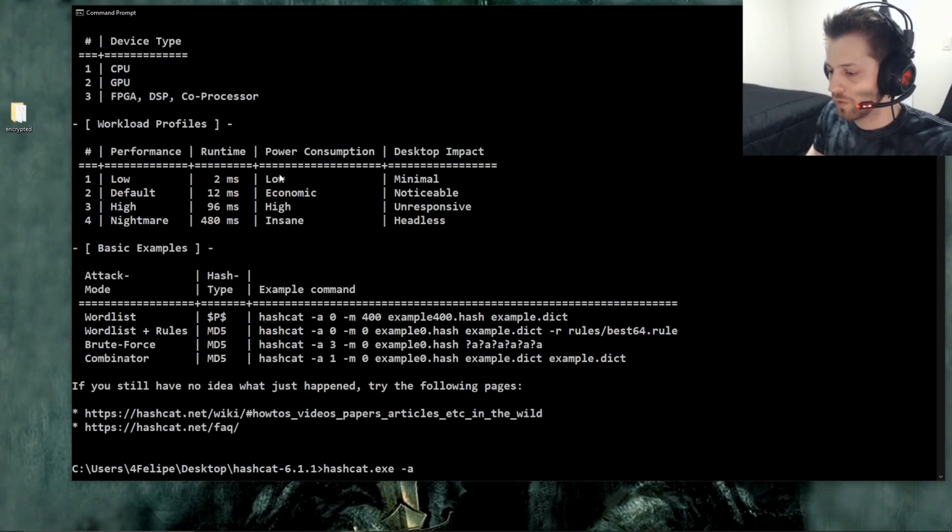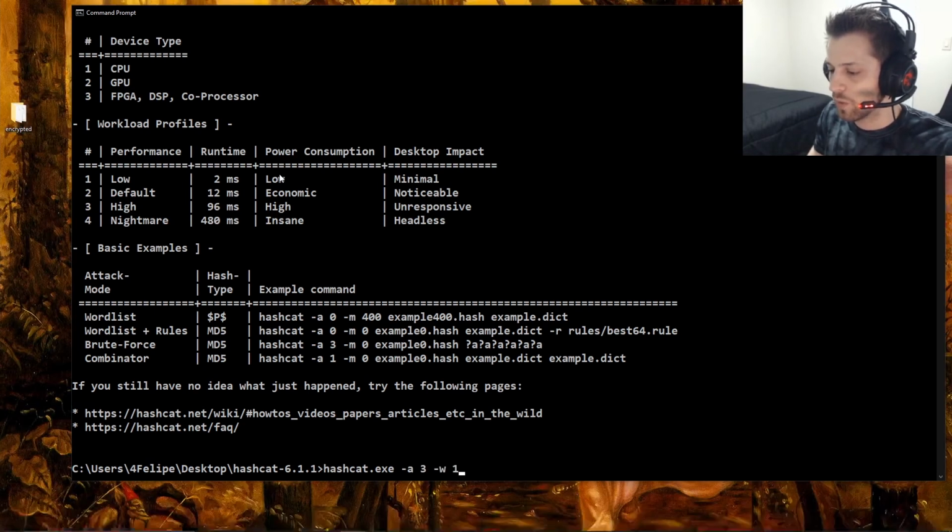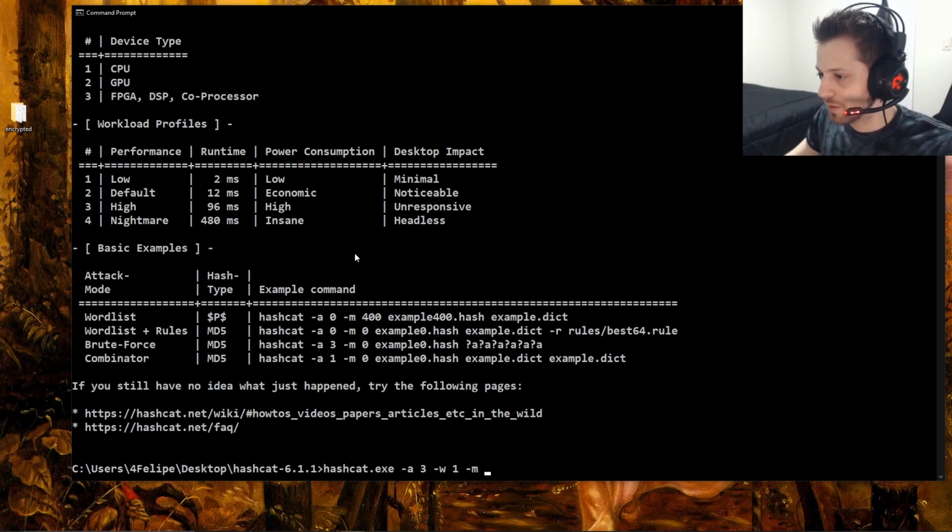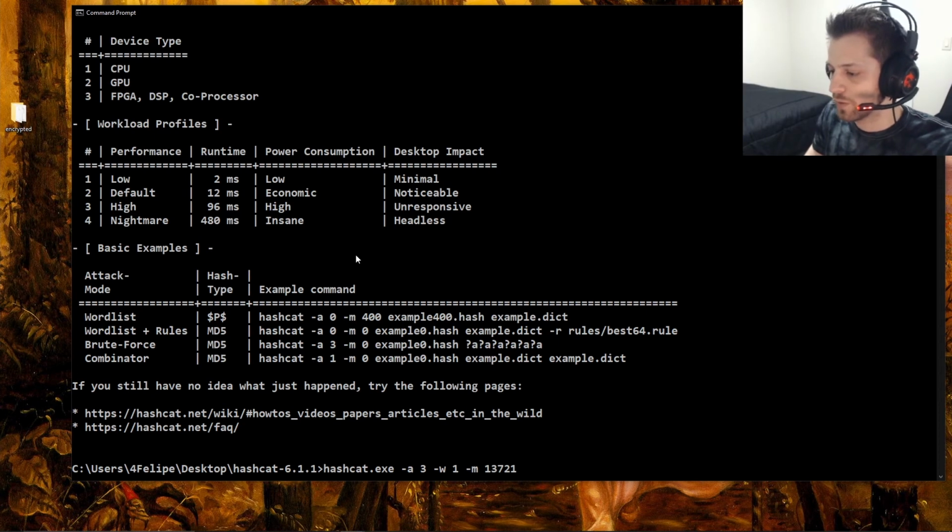So 3, and then we'll do work profile 1, and then we'll put in the mode for decryption, which is the one we just looked up. Now we have to locate the decryption file. So it's on encrypted target hash.tc. We have to put in the hash that we extracted using dd. And finally, we have to put the mask we want to use to brute force it.